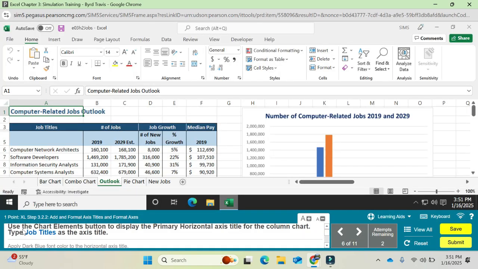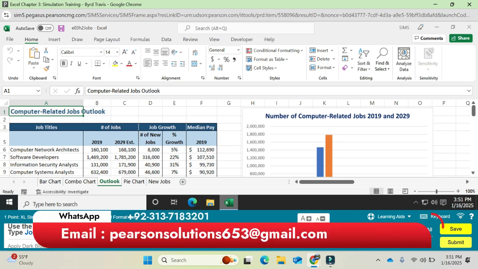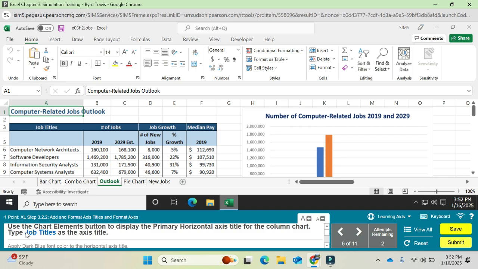Now we are on question number 6. Use the chart element button to display the primary horizontal axis title for the column chart. Type job title as the axis title.